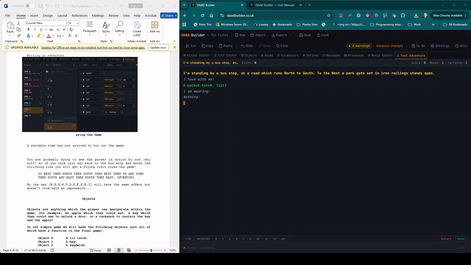In the next section of the tutorial, we're going to look at creating objects. We'll move on to that in the next video, and we'll look at how we can make things a little bit easier in DAAD Builder while creating those objects.